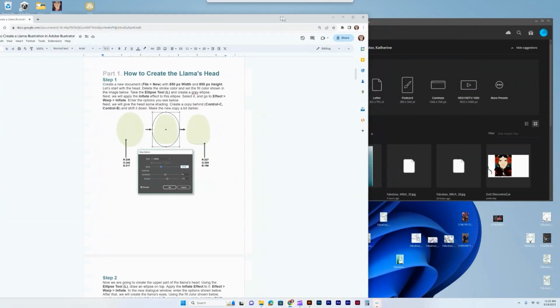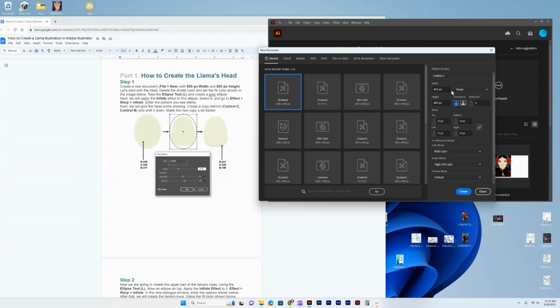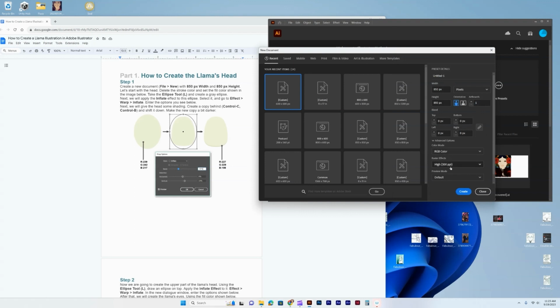So we're going to start off with going to New File, and we're going to do the drop down menu to make sure we have our pixels selected. And then we're going to do 850 by 850. Keep it on RGB. You can keep it on high, you can keep it on default, and then you're going to click create.